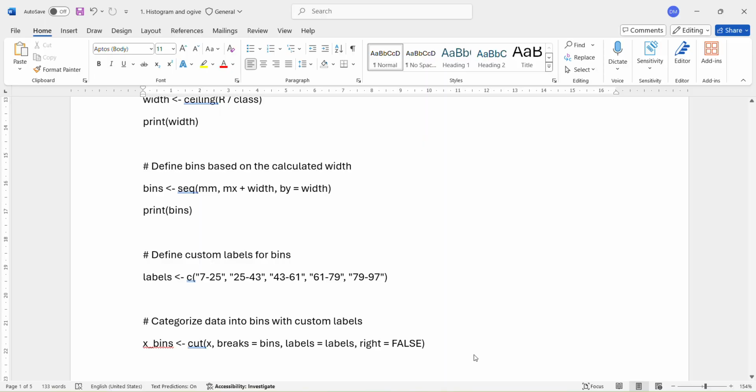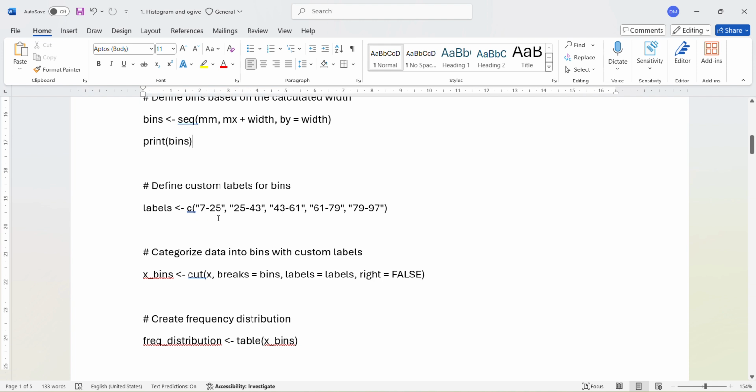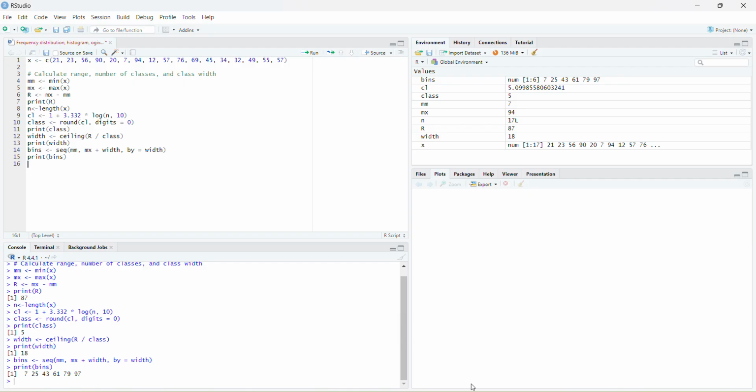Now, after getting the bins, we need to find out our frequencies, which should fit in these intervals, correct? So let us write down the labels. We are customizing the labels for the bins, so that each value sits in that particular interval. That's why we are giving this command: labels 7 to 25, 25 to 43, 43 to 61, 61 to 79, 79 to 97. So totally I have got 5 classes.